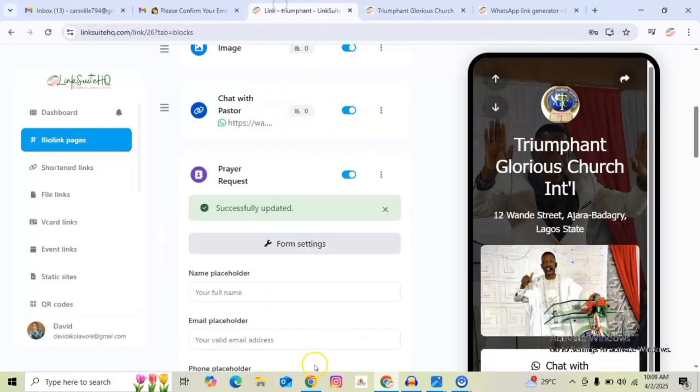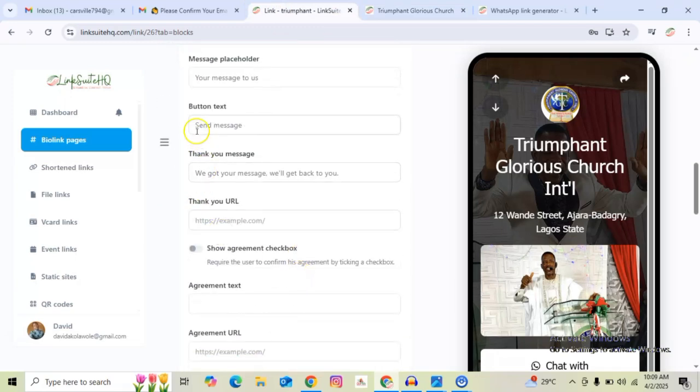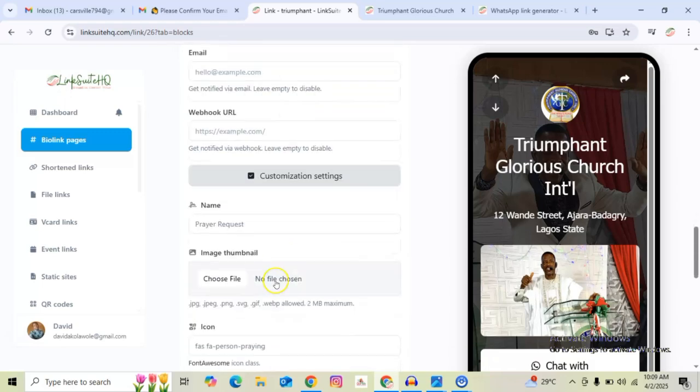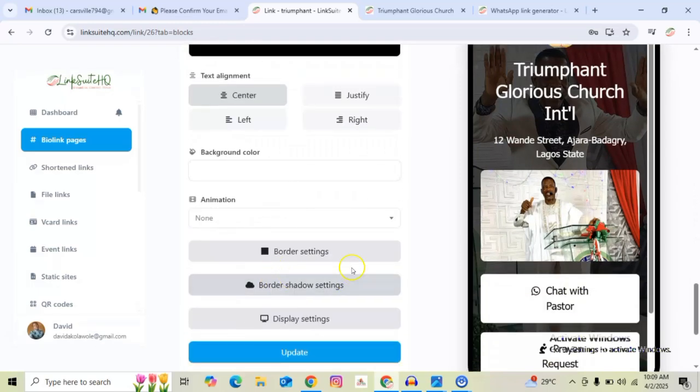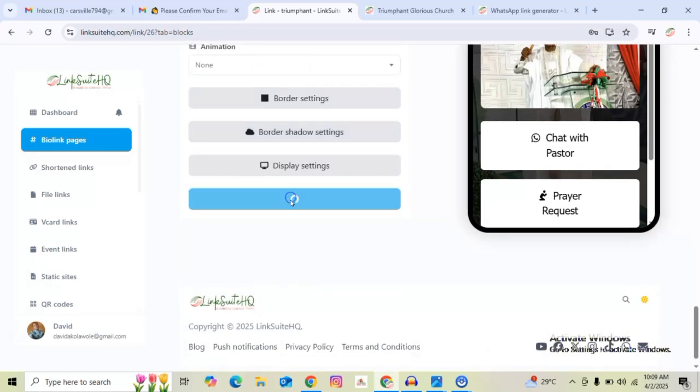So let's go back here. From here, you can see it. This is where you can change. You see, send message. Instead of send message, it could be send prayer request. You can do all of that on your own. Then after you have customized it, you play around with it, you get it, then update.